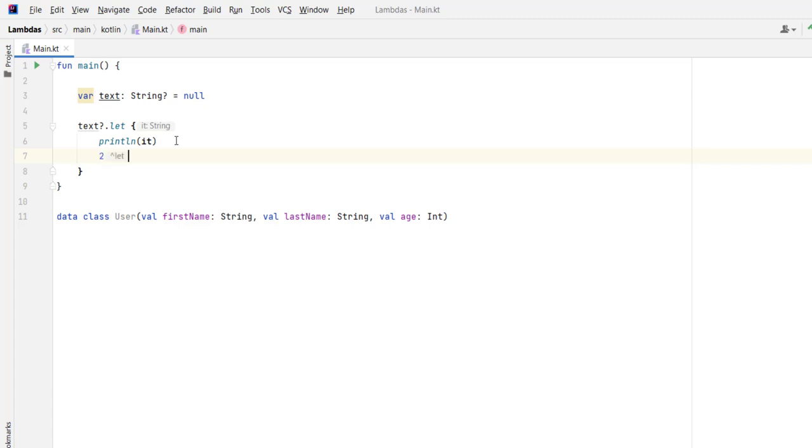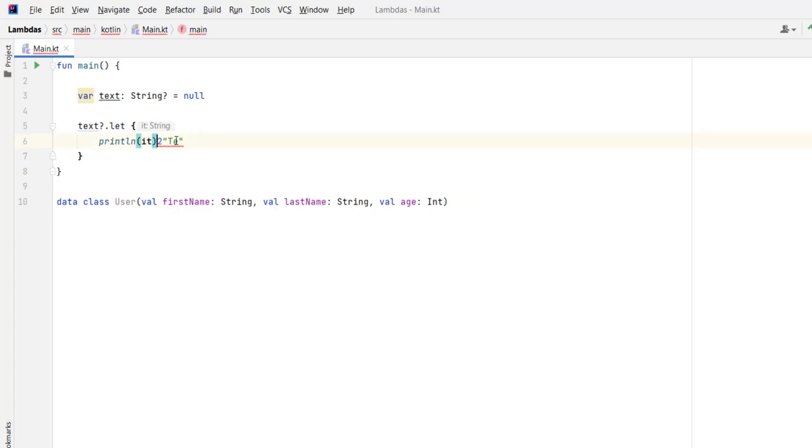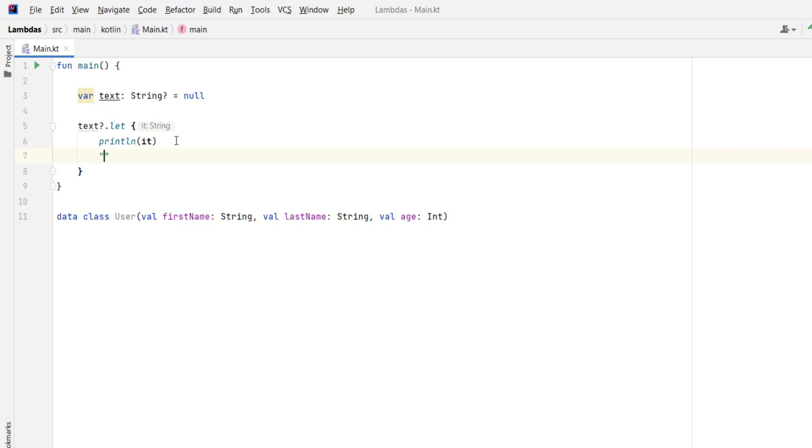So if I put here text, and if I put here val result equals, this is going to be a nullable string. This is what the lambda result is, whatever is the last line of code. As I said, if it is an integer or a string, that is going to be returned by the scope function. So now let's look at the run function.